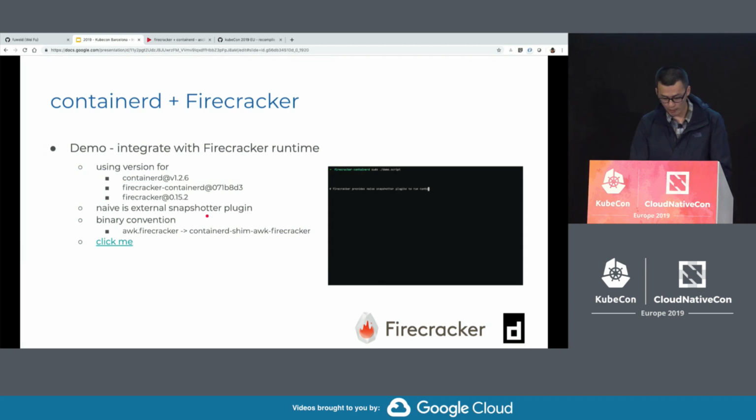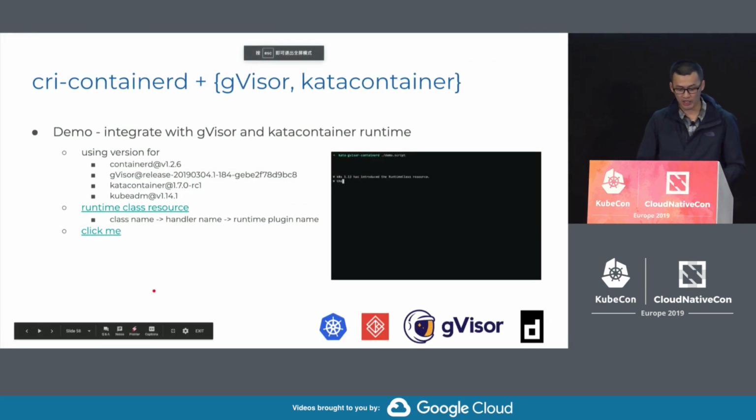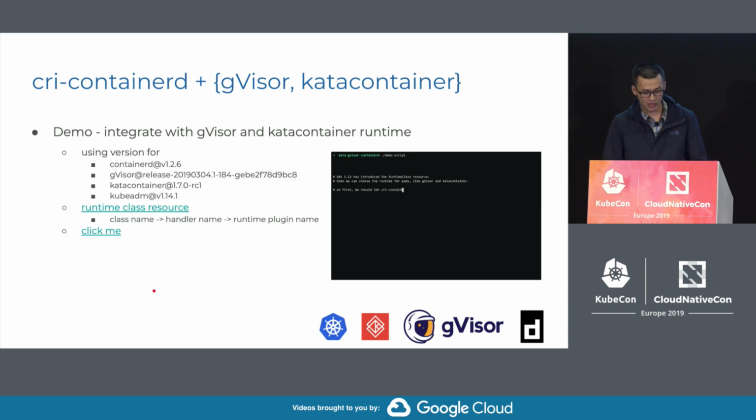So next demo, I will show you the integration with Kubernetes. Let's check out the demo.